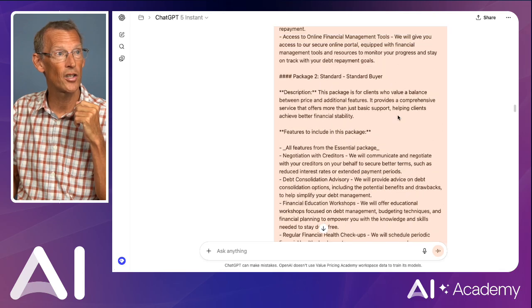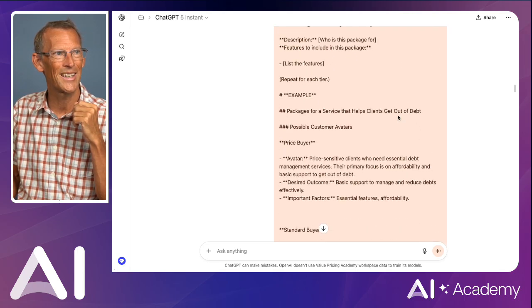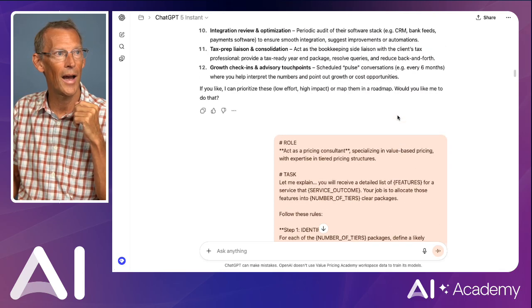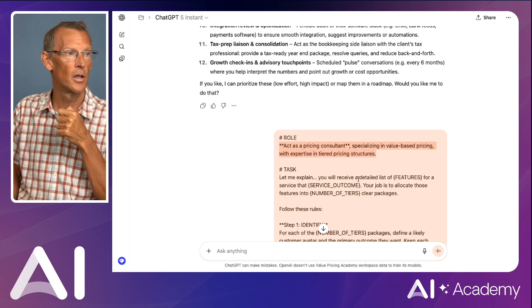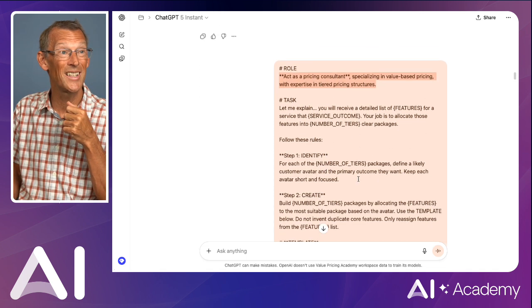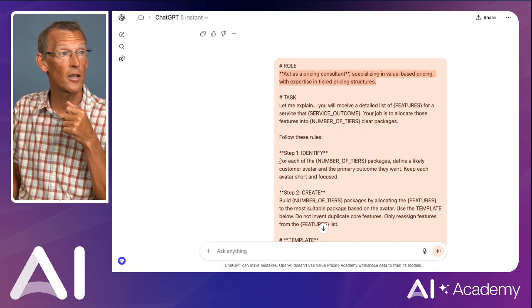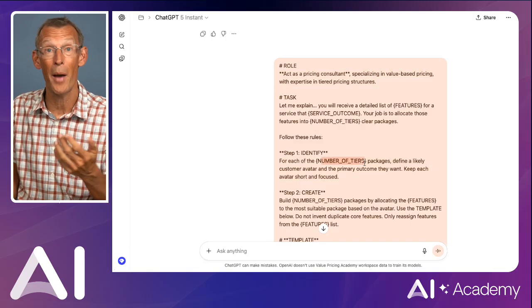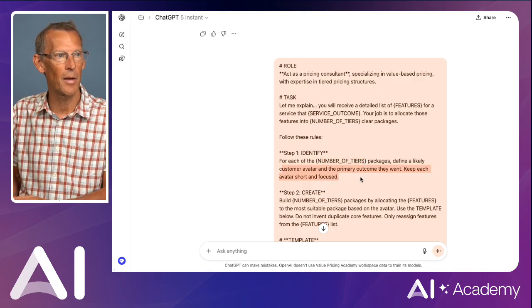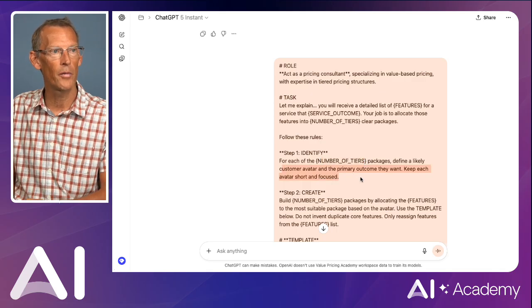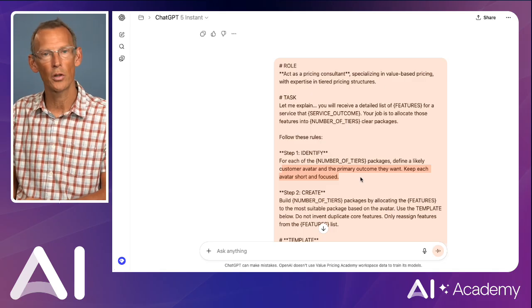So let's just quickly go through some of the elements of this prompt again. At the start, we have a role. This time it's a pricing consultant. And what it's going to do is basically 2 things. Step 1, for each of the 3 packages, define a likely customer avatar and the primary outcome they want. Keep each avatar short and focused.